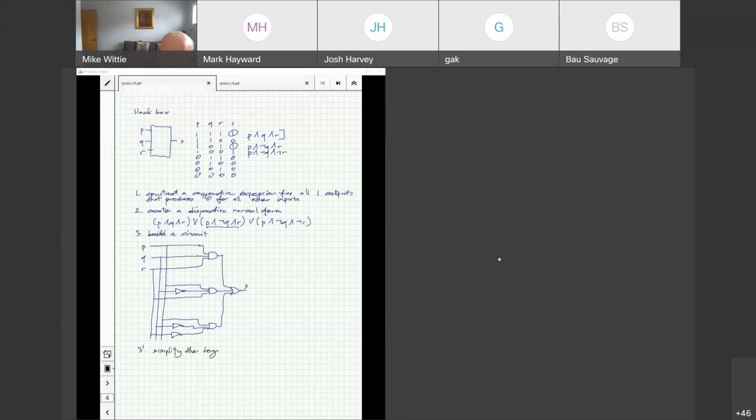Okay, so we started with this expression: P and Q and R, or P and not Q and R, or P and not Q and not R. Okay, how can we simplify it?